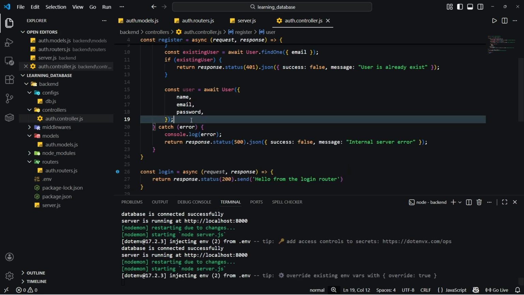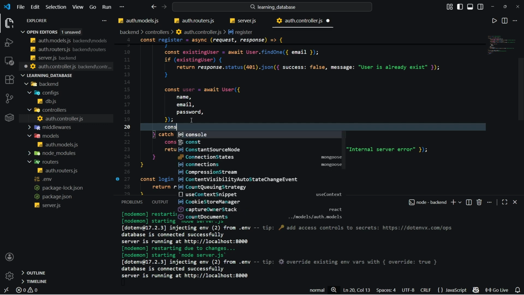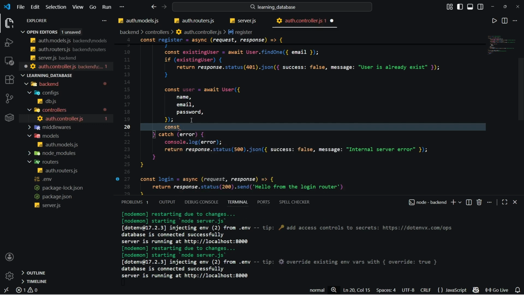Before passing the password directly to MongoDB, we need to hash the password. Let me show you something. Why do we need to hash the password before sending it to the Mongo database? So what we will do now, I will return the response here.